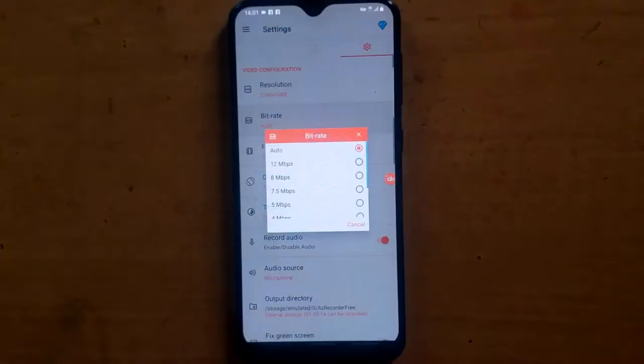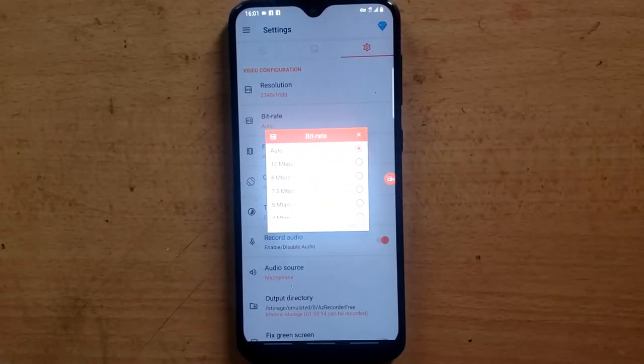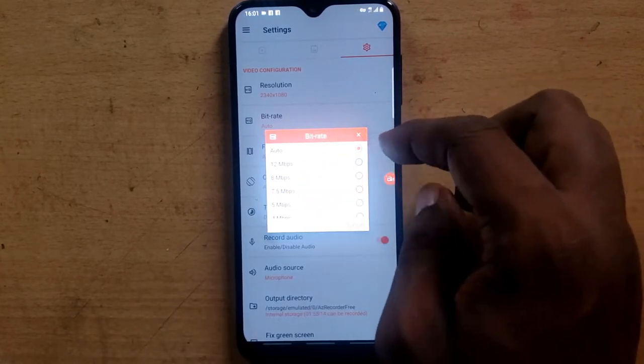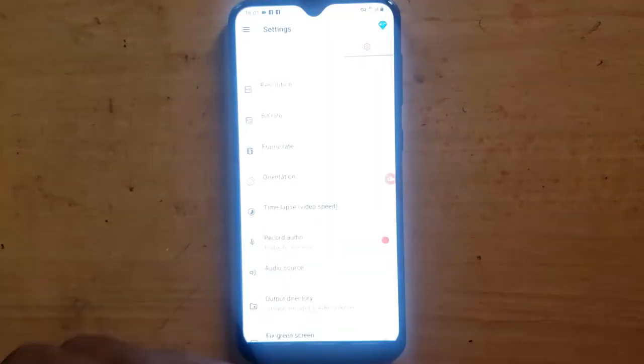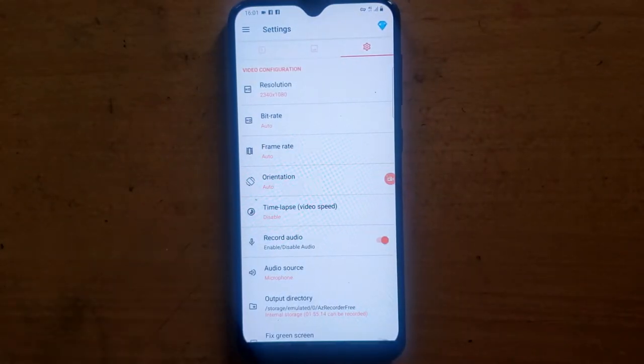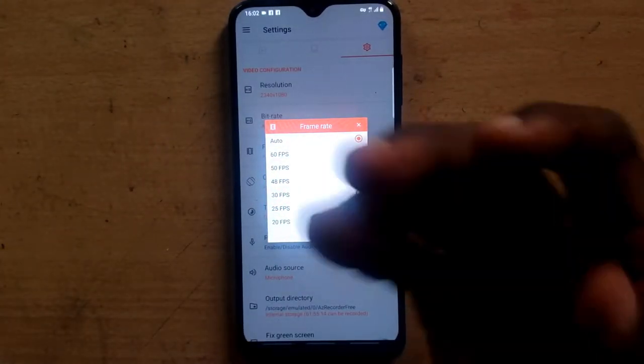So you can also increase or reduce the bitrate. But I think on default, I prefer it to be on auto. But you can just change it to 12 Mbps if you want to, or just reduce it to 8 Mbps, depending on you. And also, you can change the frame rate. Now, if you click on frame rate, there are several frame rates.